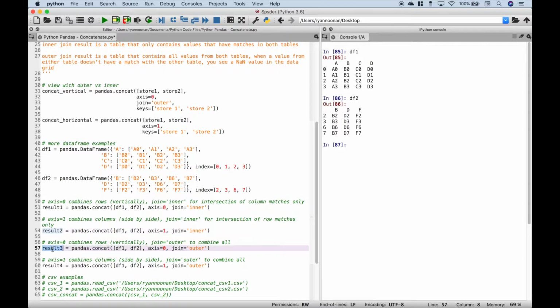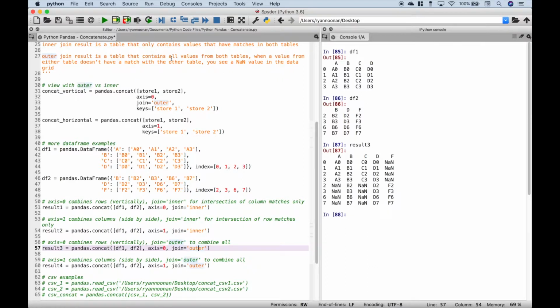Next example, result 3. So for this one, we use axis 0, which will concatenate the rows, and we use the outer join, which will show us all the data. And referencing our notes from earlier, when a value from either table doesn't have a match with the other table, you see an NaN. So you can see our NaNs here.